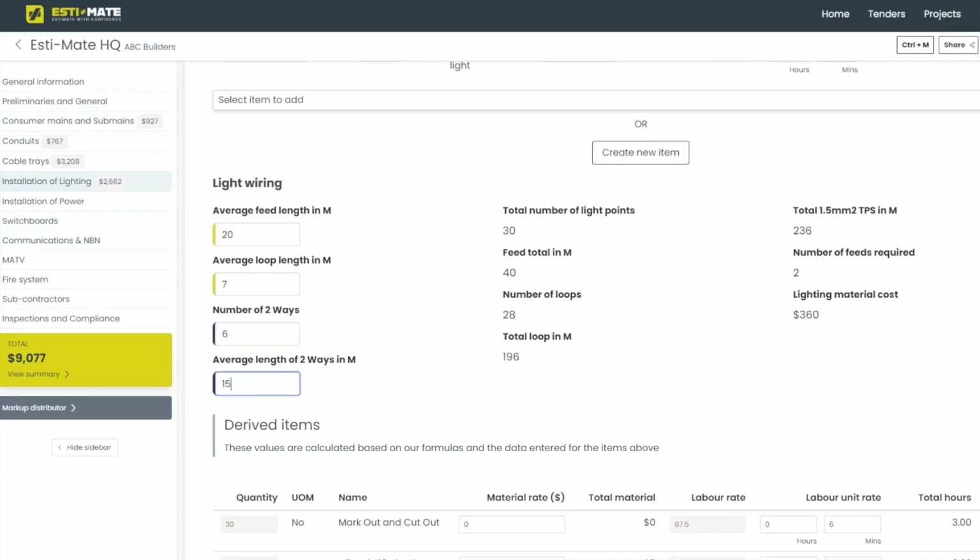If you are supplying the light fittings for this job, your markup tab is located in the tender summary section.